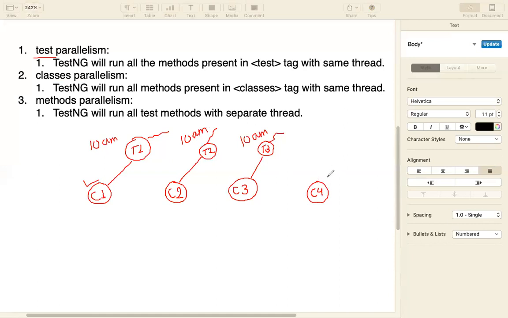Let's say class 1 has only 3 test cases, this one has 10 test cases, and this one has 100 test cases. So obviously T3 cannot pick C4, T2 also cannot pick C4, but T1 can pick C4 after completion of C1. So this is classes parallelism.